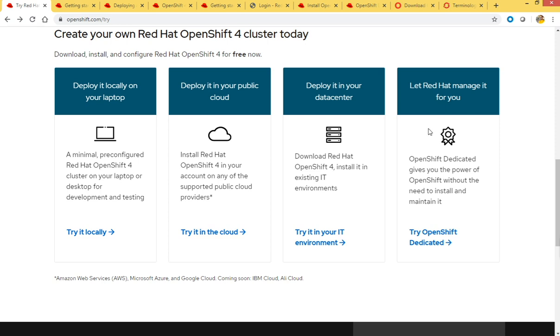Okay, then the last option, which is for AWS only, where OpenShift Dedicated will give the OpenShift cluster, which we do not even need to install or maintain, right? So that will be maintained by Red Hat only.